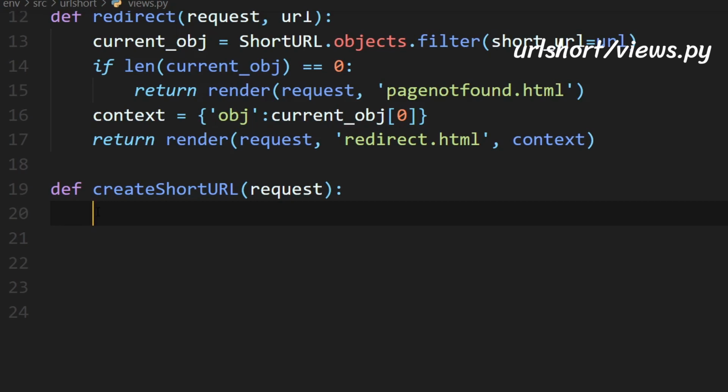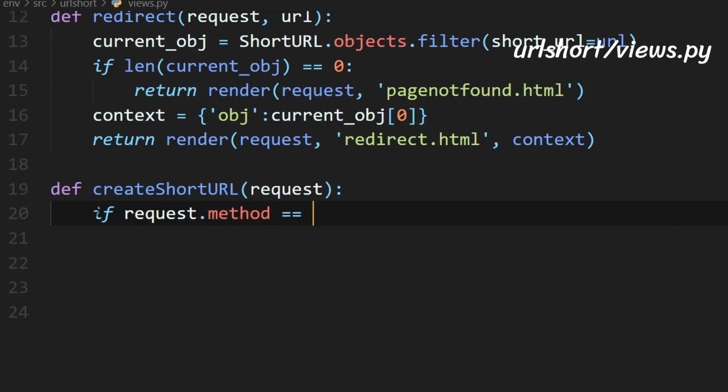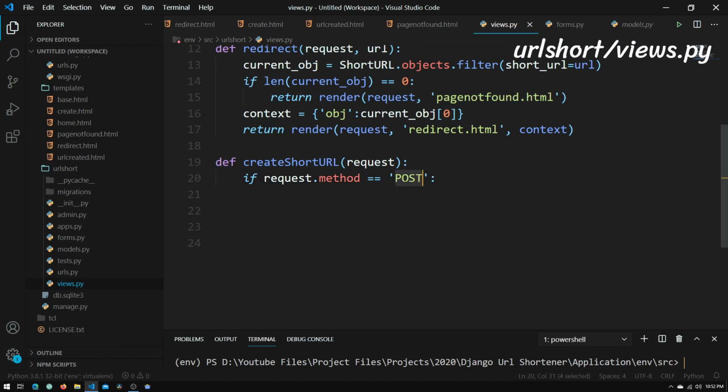And then we'll need to type in if request.method equals POST and add a colon at the end. The reason why we have this statement here is because we want to discern whether the request is a POST request or a GET request.